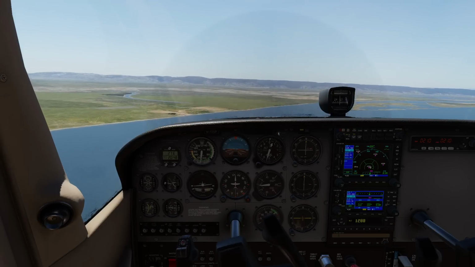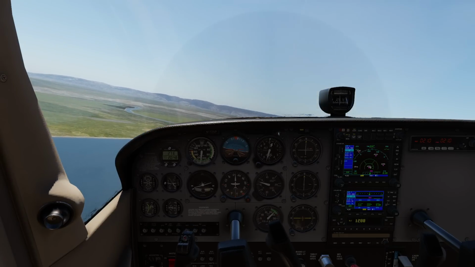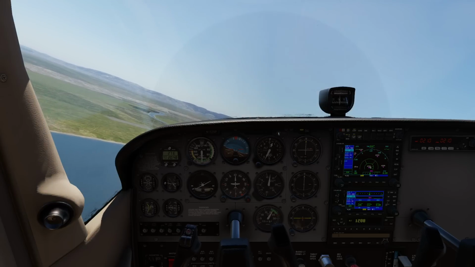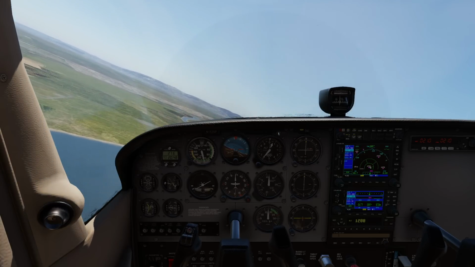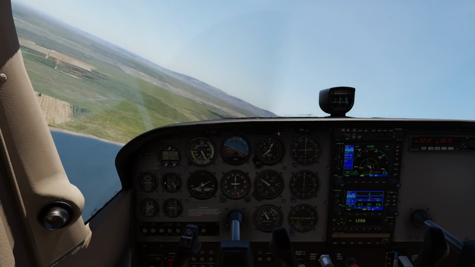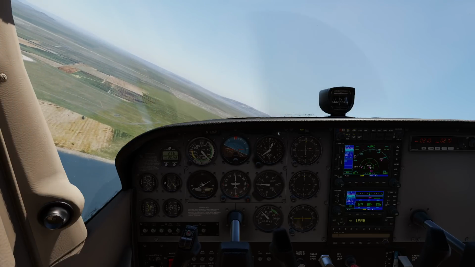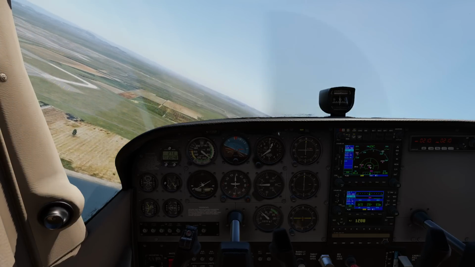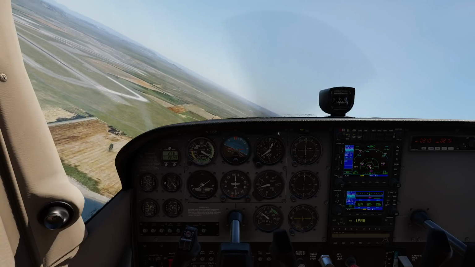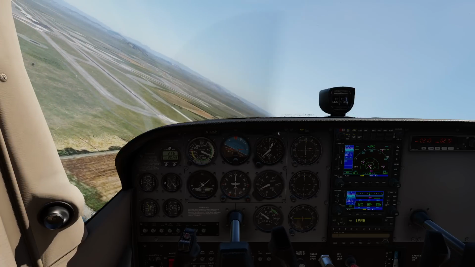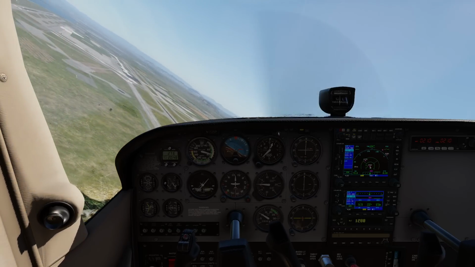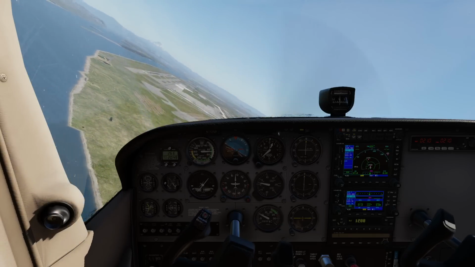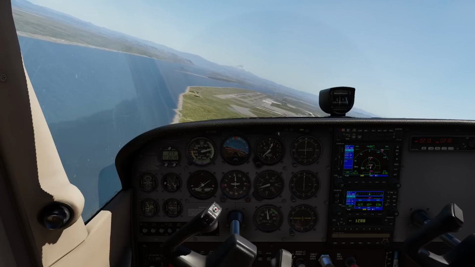Okay, we got it. So that was quite alright, I have to say. And this, by the way, brings us into a nice left downwind for our touch and go. So let's bleed off a bit of that speed. Get out some flaps. I'll go flaps full straight away. And over there is a nice little runway straight ahead.